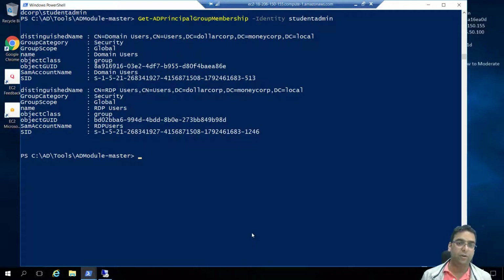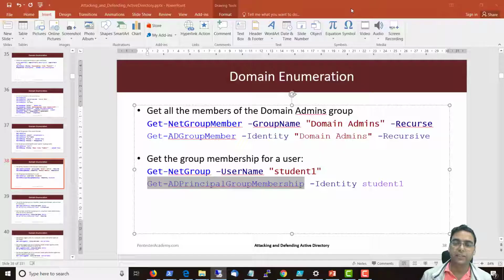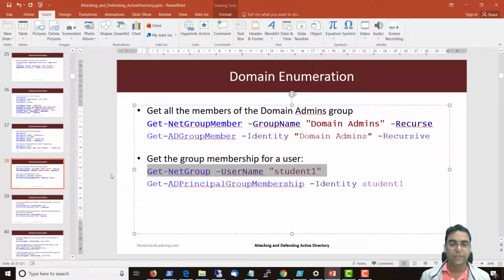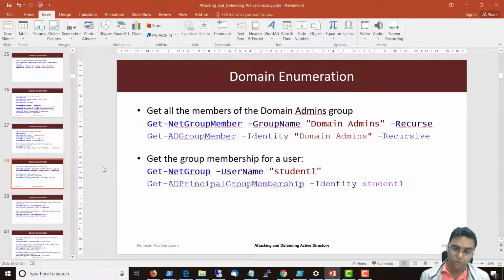So this way we can enumerate it the other way around, quite equivalent to the reverse lookup which we are used to seeing in DNS, right? The first 2 commands list the memberships of the groups. These 2 commands list which groups a user is a member of, right?